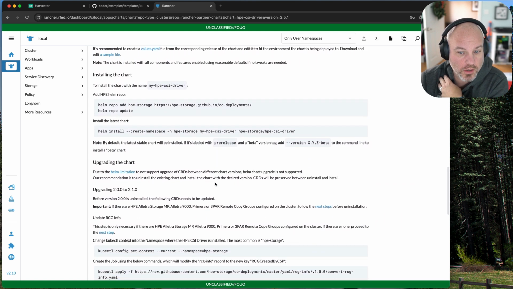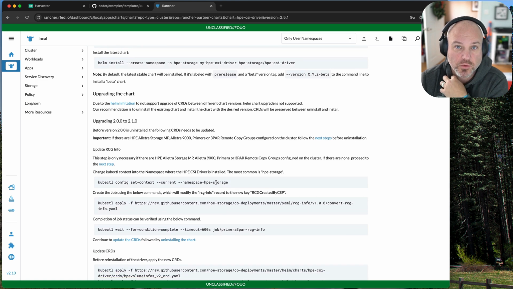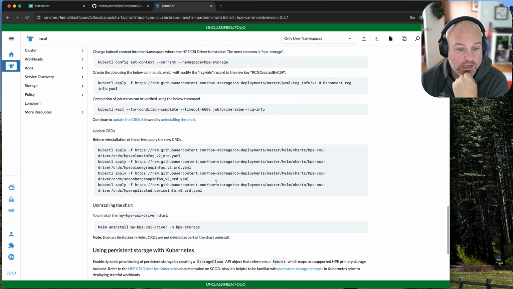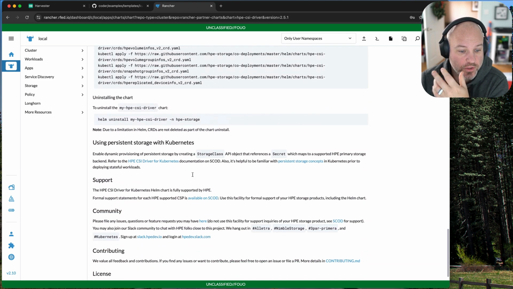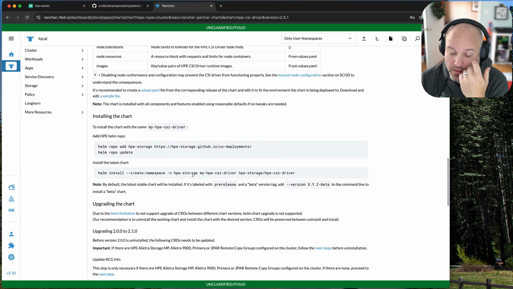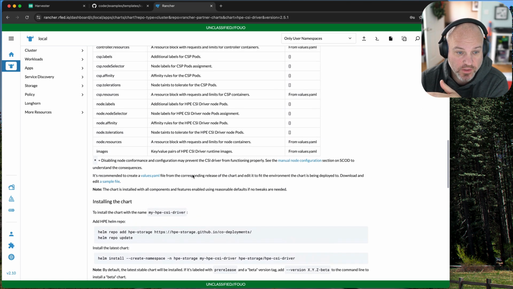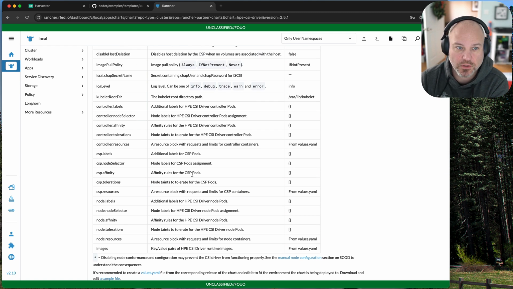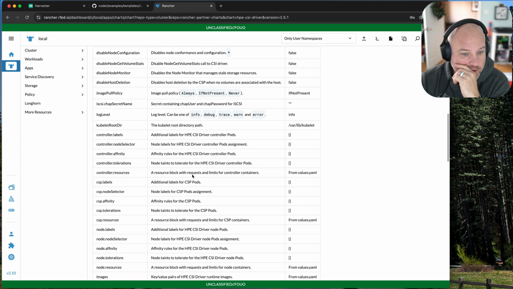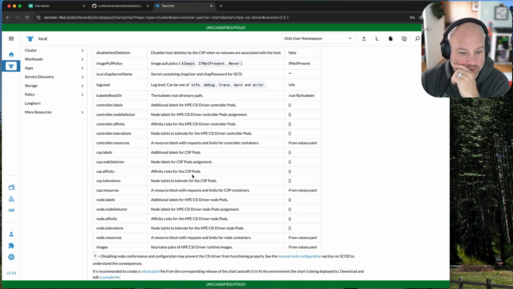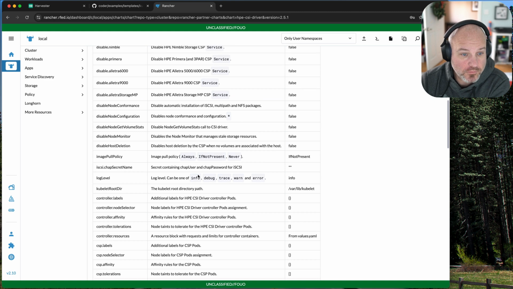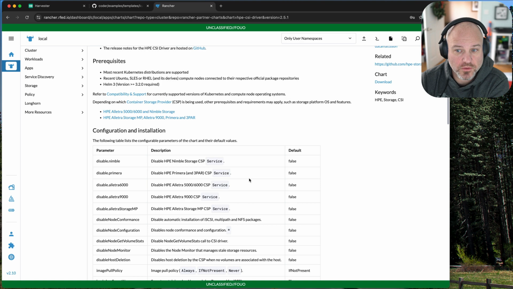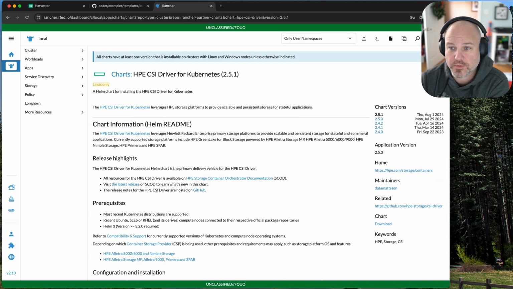Installing the chart, I'm curious. A lot of these CSI drivers require authentication to the storage array. So I'm really curious to see if this has apply CRDs, uninstall chart, persistent storage. A lot of times in the chart itself they'll have values or a config map that says these are the credentials to talk to the storage array to then provision that storage. So let's just see real quick. Controller, CSP, node labels, node affinities, images. Okay, it looks relatively straightforward. Disable Nimble, disable. It looks like it supports quite a few different arrays. Let's go ahead and install and see what it gets us.